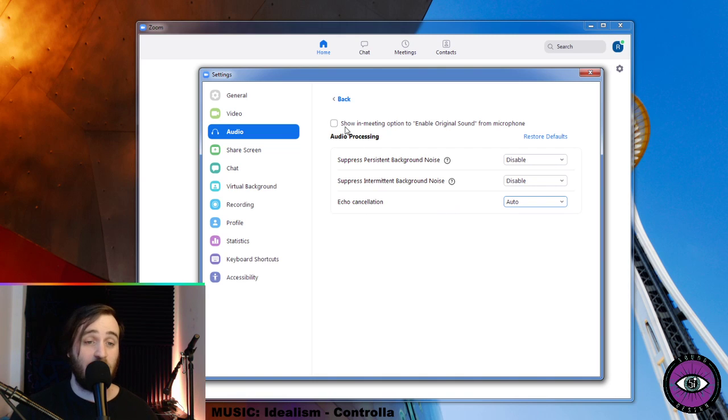The last thing that we want to do is this checkbox up here, where it says show in-meeting option to enable original sound from microphone. We want to make sure that that's checked on. This is going to allow us to stream audio at a higher bit rate, which is going to drastically improve the quality of our audio sound.